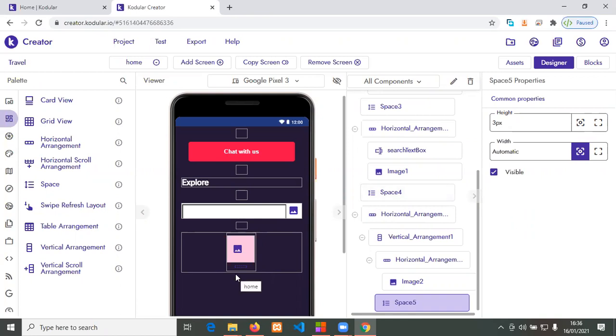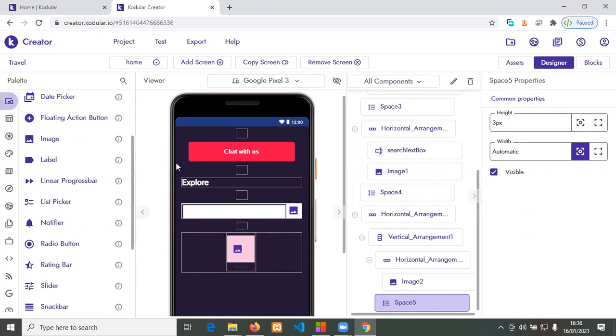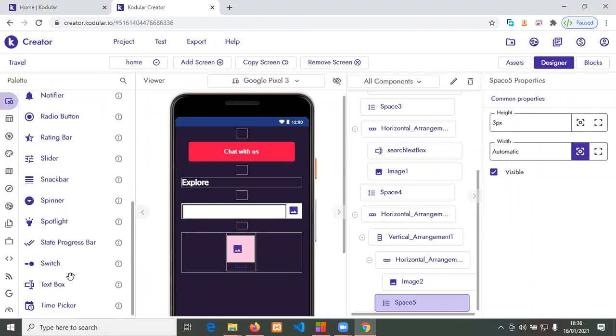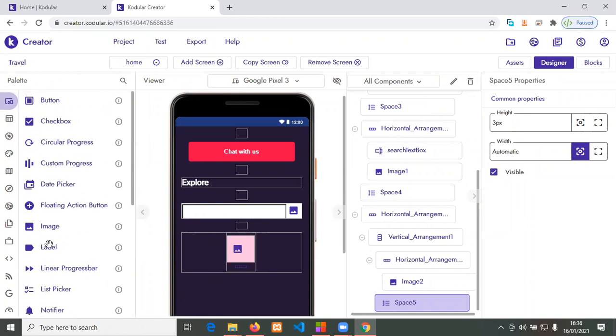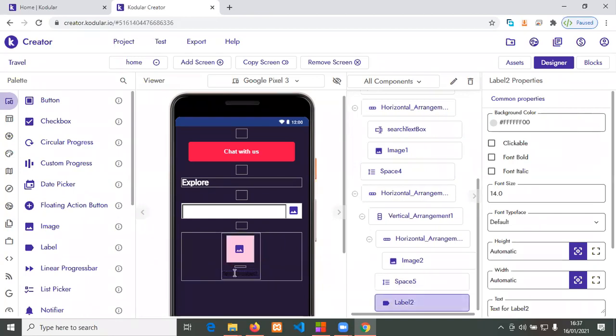Then finally, we are going to the user interface, and then we are going to drag a label. Where is the label? It's here. Drag a label, then drop it inside. Now this is more of precision. Ensure that the label is just under space 5.